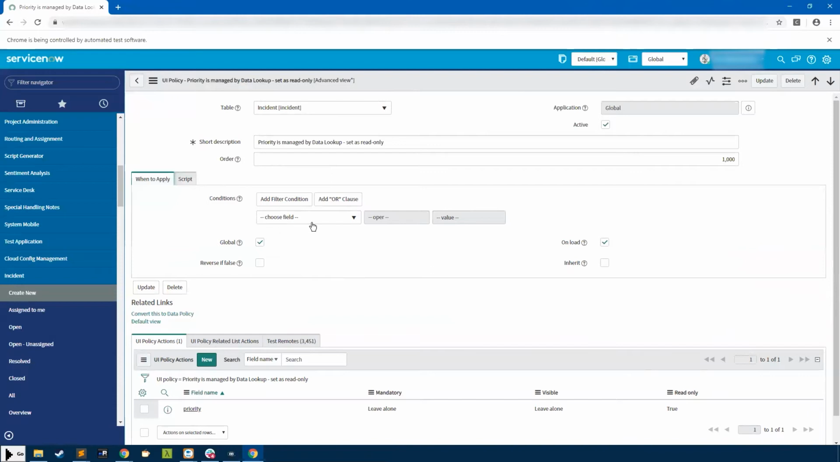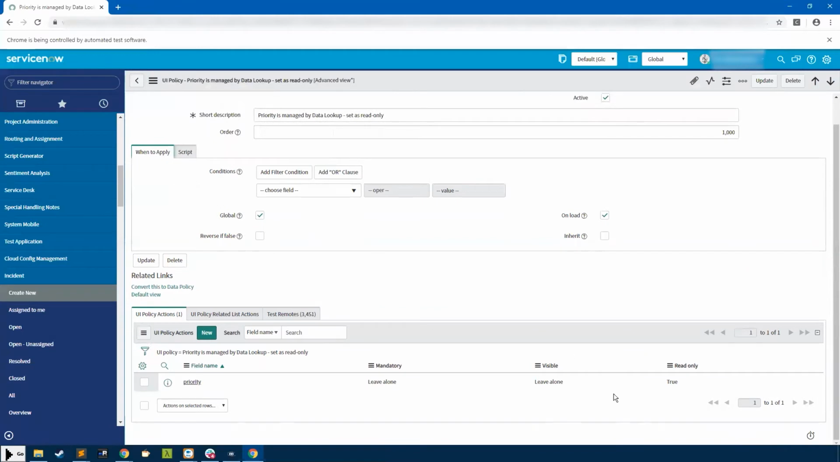This one doesn't even have conditions. So I'm looking at this one here. This would just be something where I just need to go to the form, and there's no additional anything that I need to do. In this case, this is the UI policy to make priority read only. So we've already seen the effect of that. So all I would need to do is go to the form for something like this.